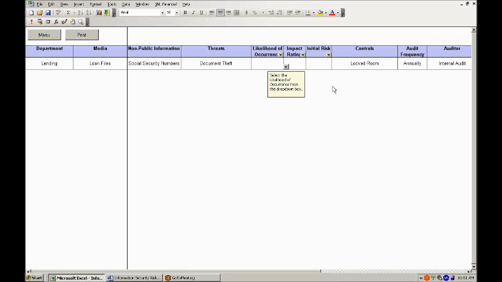On this report, you will select the likelihood of each threat, as well as its possible impact on your organization. Using this information, the workbook will automatically determine the initial or inherent risk rating, which is the risk one faces prior to the implementation of controls.